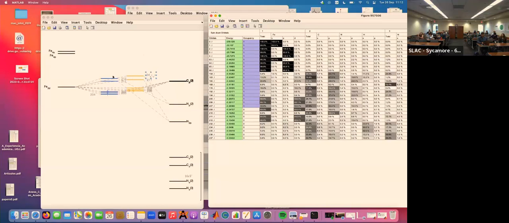So, were you able to actually obtain this diagram more or less? Okay.